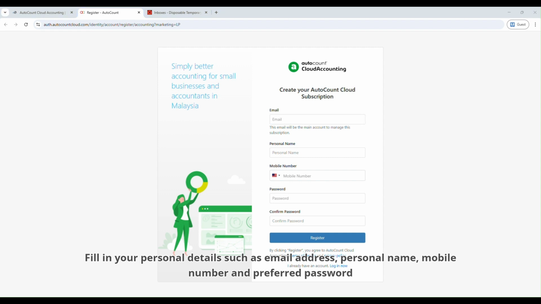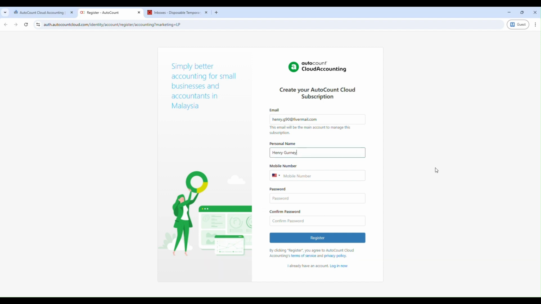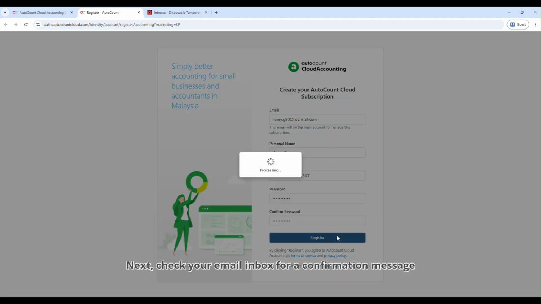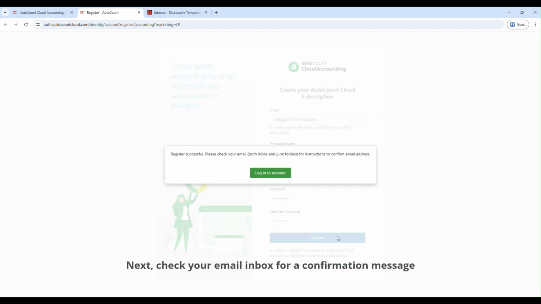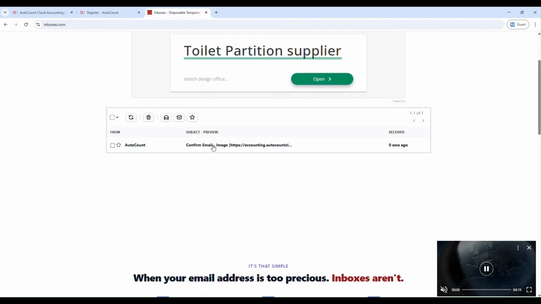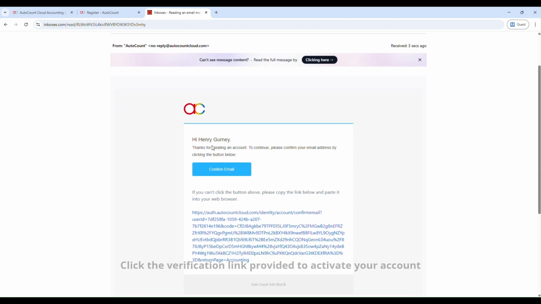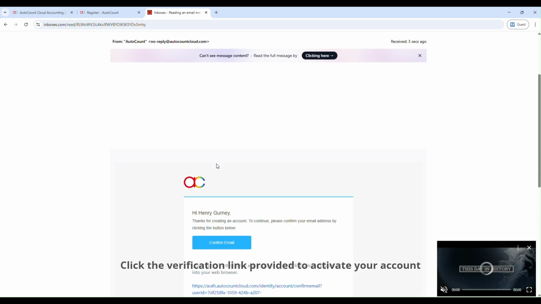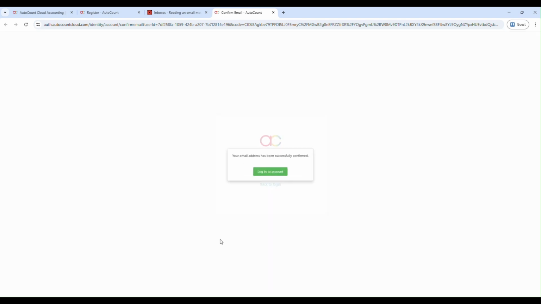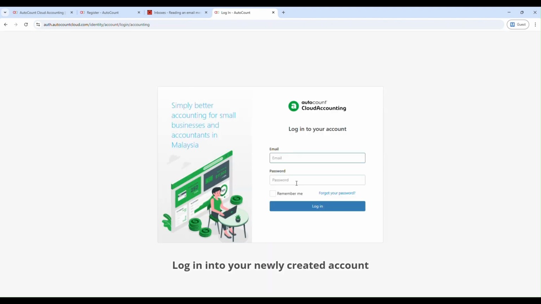Fill in your personal details such as email address, personal name, mobile number, and preferred password. Next, check your email inbox for a confirmation message. Click the verification link provided to activate your account. Log in to your newly created account.